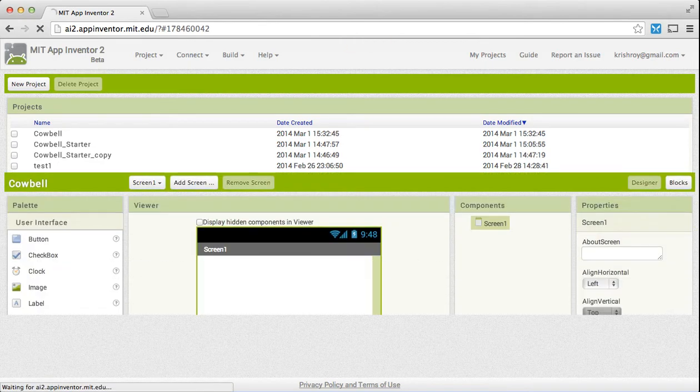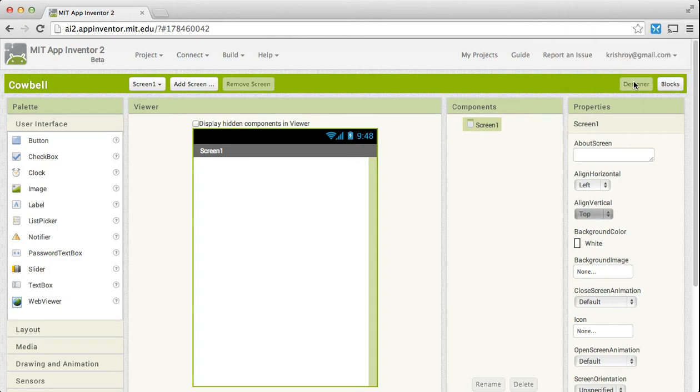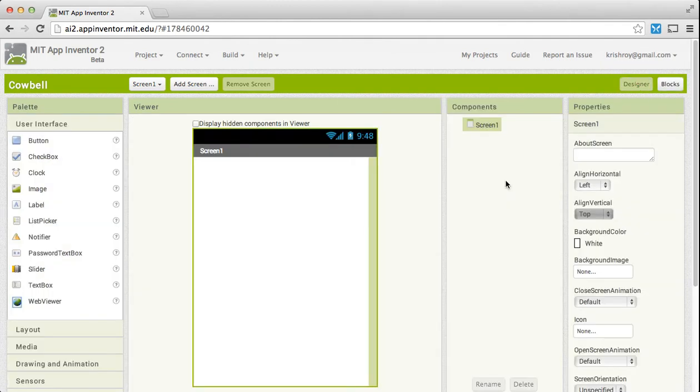So this will bring us to the main window of App Inventor. This is the designer window, so we create all the user interface of our app by dragging various components from this left-hand side palette onto our main screen. And then later on in the blocks editor, we are going to create the behavior of our app.